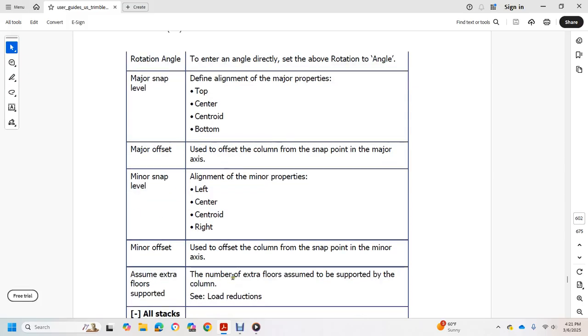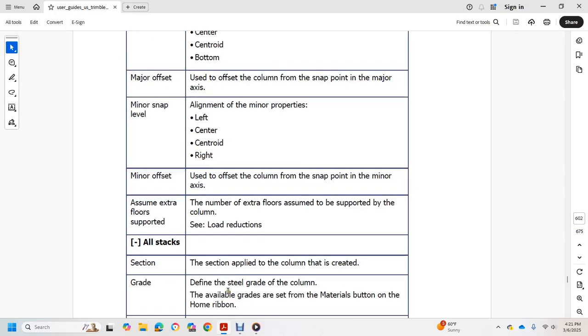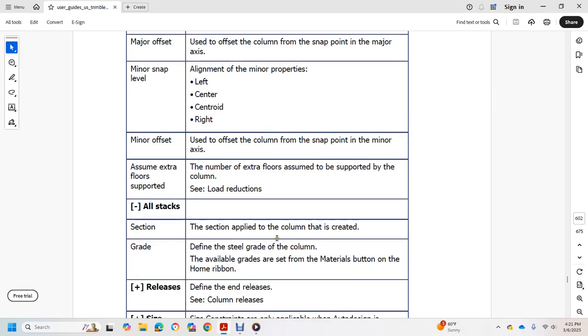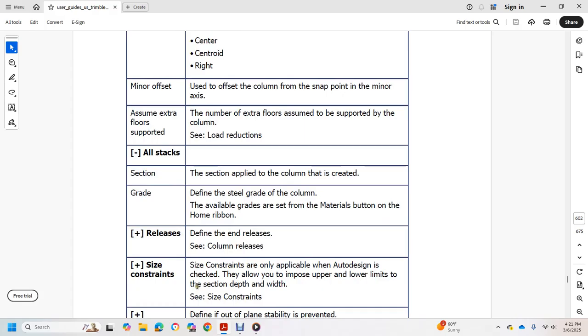Assume extra floors imported. Number of extra floors assumed supported by the column, for load reduction over the whole stack. Section: the section applied to the column. Grade: the grade is defined by the steel grade available for the column, set with the material buttons on the home ribbon. Relief is defined with the end release. Size constraint.